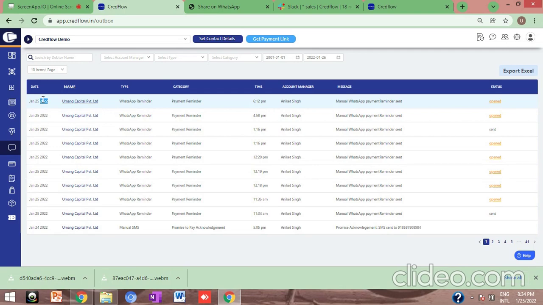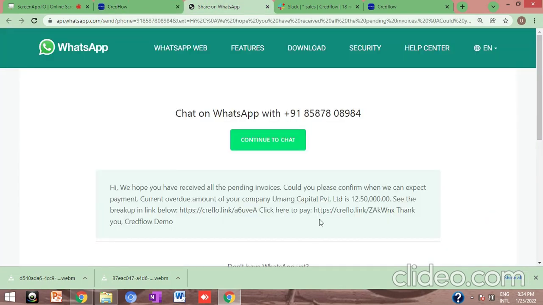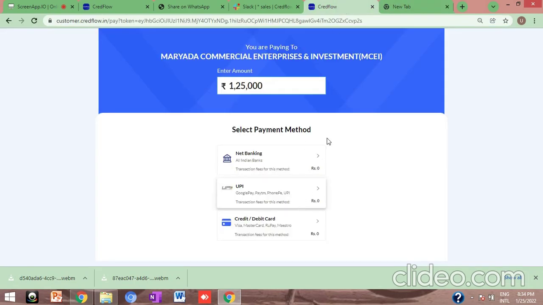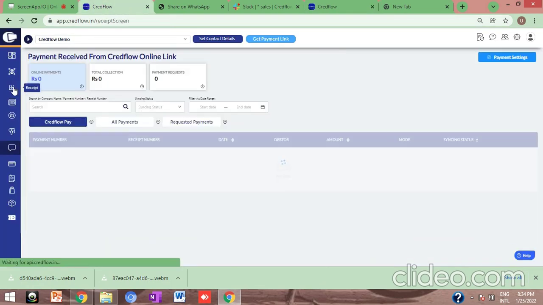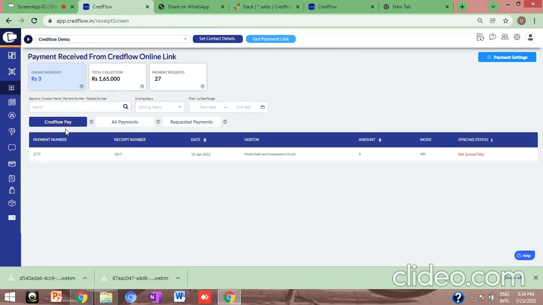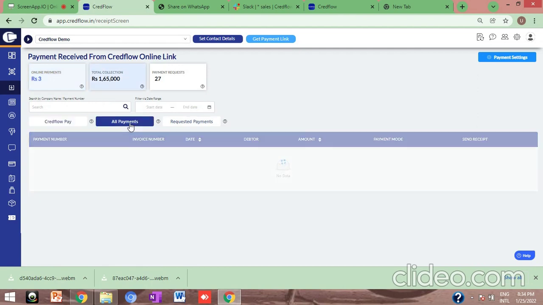Also, to the debtor, we have shared the payment link to make the payment, as we have set the necessary gateway features. So these are the payment gateways or payment methods which we have enabled from the backend. Suppose any debtor makes the payment, that can also be tracked easily under the receipt option under CredFlow Pay. You can easily track which debtors made the payment through the payment link which you shared with the payment reminder. You can also track all the payments received by your organization, whether through the gateway or through an offline mode.